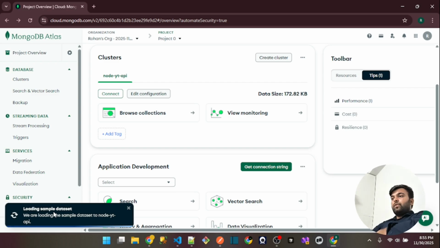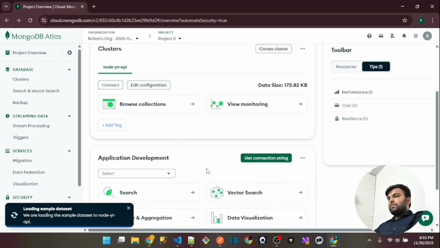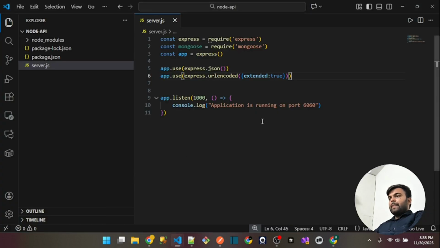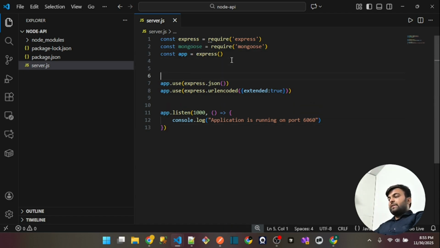Okay, so what you have to do, simply, I will go to the project again. Now, I have used the Mongoose package as well. Now, I will connect the Mongoose as well. Okay, so let's see MongoDB as well.